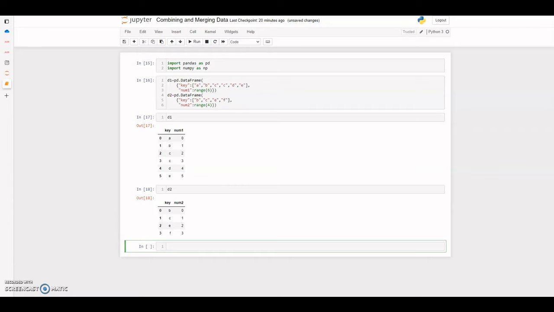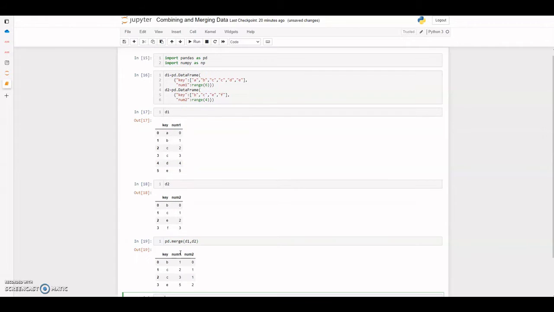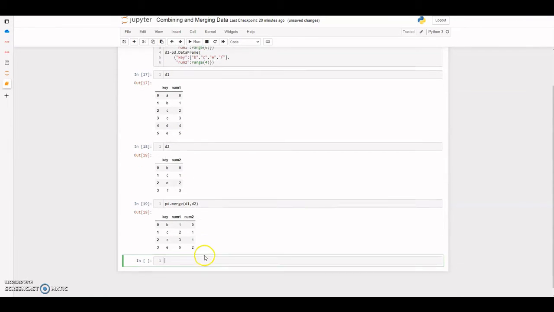Now here we will use a merge method, pd dot merge. I would like to merge d1 and d2. Okay, let's see what we have here. Now we can see that there is an intersection between the key. The ones which are common between these two data frames in the column key are the only ones presented here.